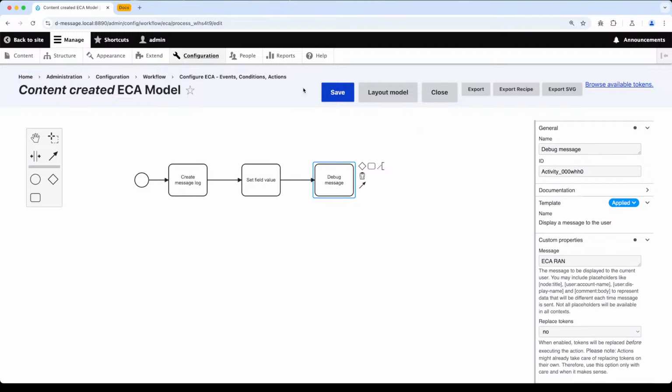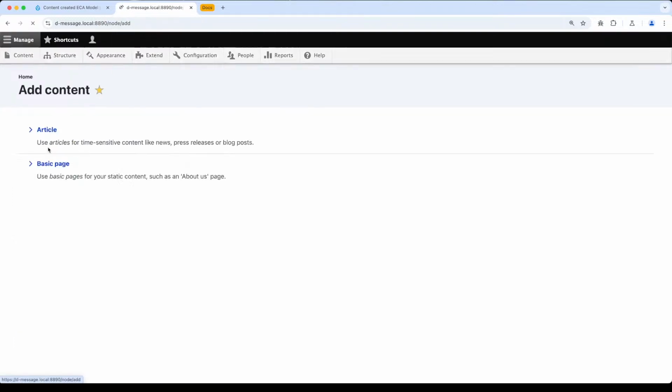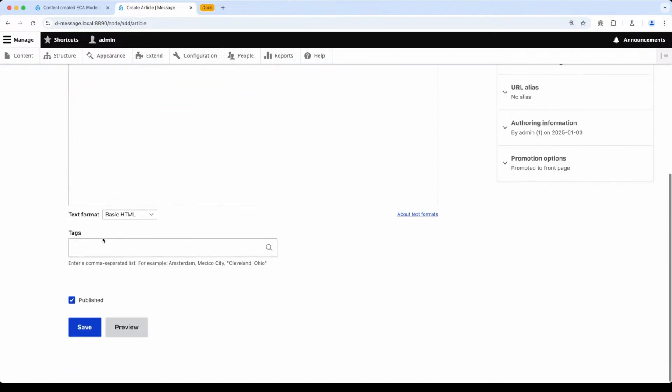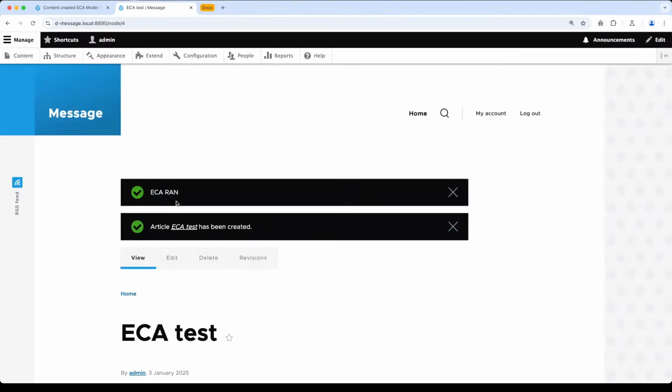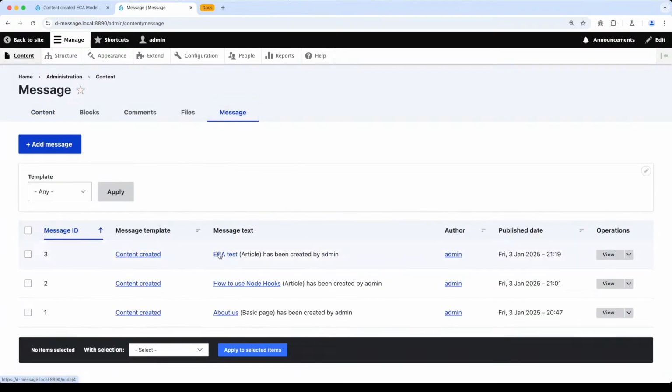Let's test things out. Let's open up a new tab and click on create article, ECA test. And let's hope this works. Click on save. There we go. We've got our message. So at least we know that the workflow worked. Then we go to content, message, and we should see ECA test has worked.